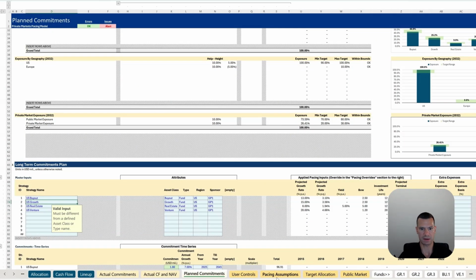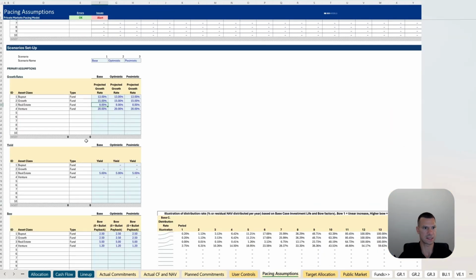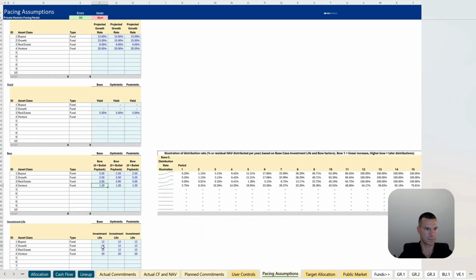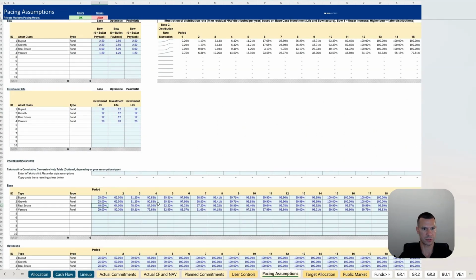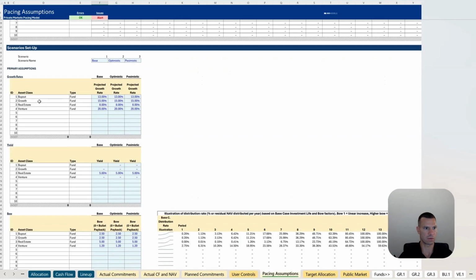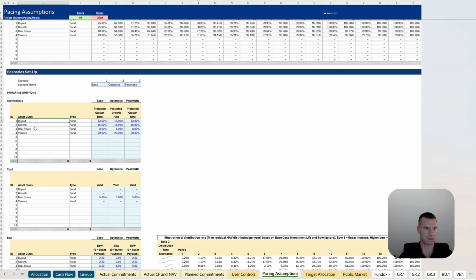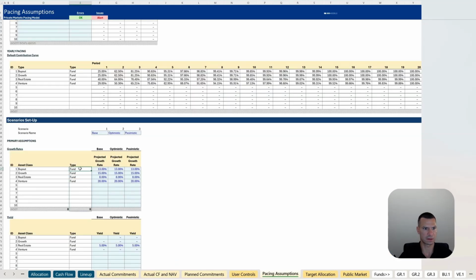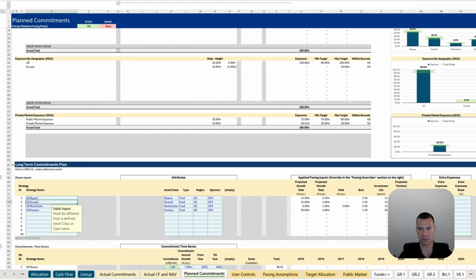Just to recap, there is a pacing assumptions tab that assigns growth rates, yields, BOW, investment life, and contribution curves to each of your defined strategies. A strategy is a combination of an asset class and a type, which can be fund, secondary, co-investment, direct investment, and so on. But if you want to override any specific actual commitments or planned commitments, you can do so using the overrides.